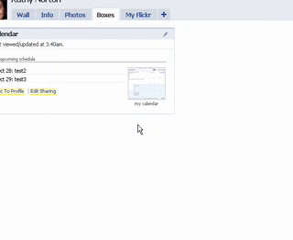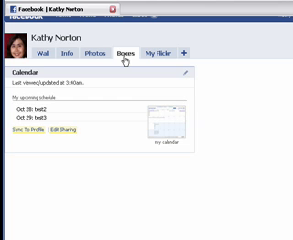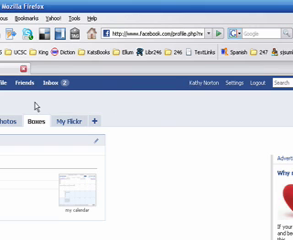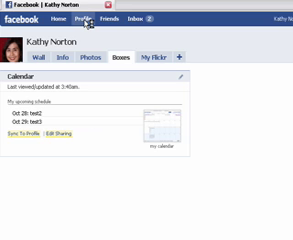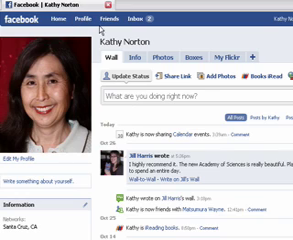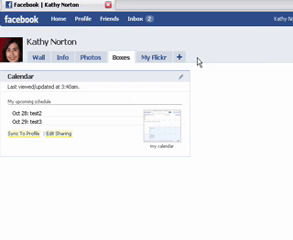And my calendar is added to my boxes tab. Now, if I go to my profile, I will see my boxes tab, and there's my calendar.